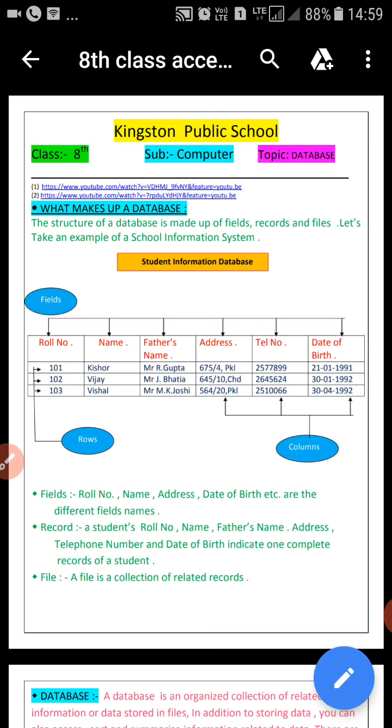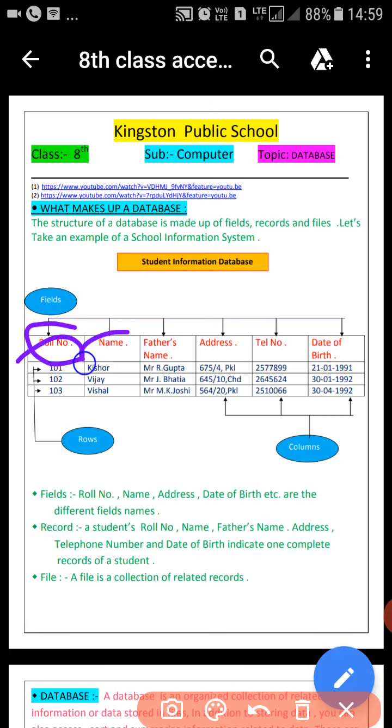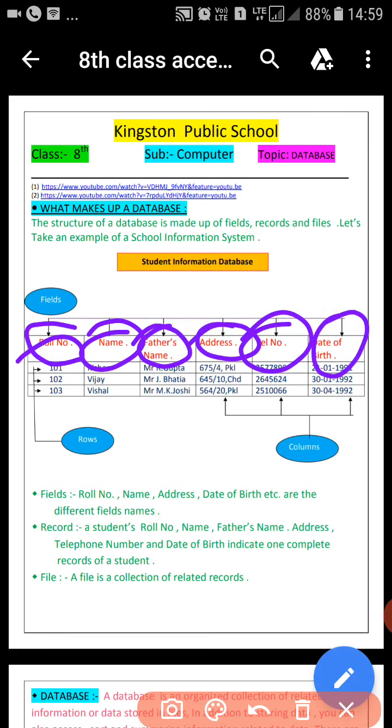The structure of a database is made up of fields, records and files. This is shown as an example: a student information database table. What is a database table? A database table is composed of records and fields that hold data. Tables are also called data sheets. Then what are fields? These are fields: roll number, name, father name, address, telephone number, date of birth. A field refers to a column of vertical categories of data.